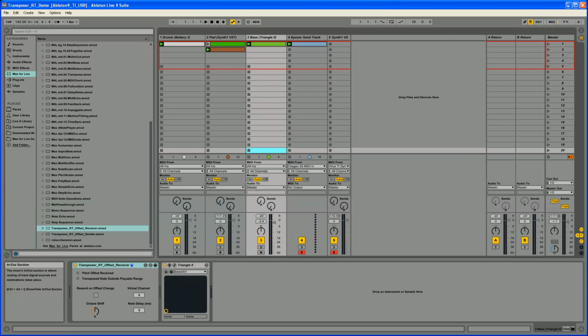So, what does TransposerRT do anyway? Well, I'm going to show you in a second. But just to tell you, it lets you play pitch changes from the MIDI track that has the sender device on it, causing tracks with receiver devices on them to transpose whatever they're playing. So you can essentially change the key of multiple instruments in real time. In other words, as you're playing.